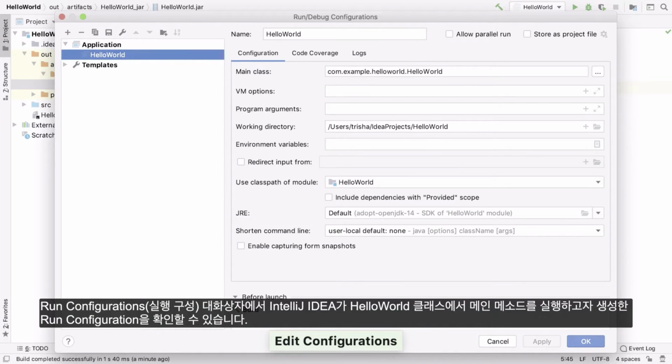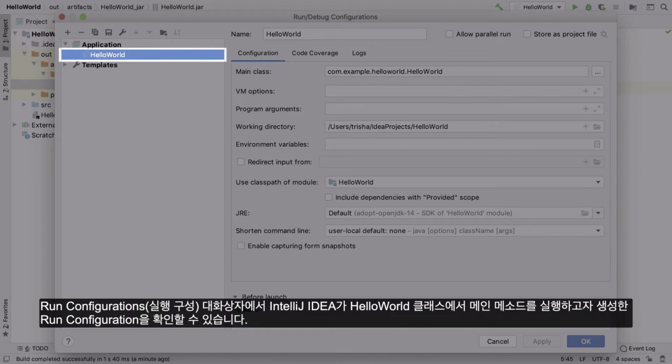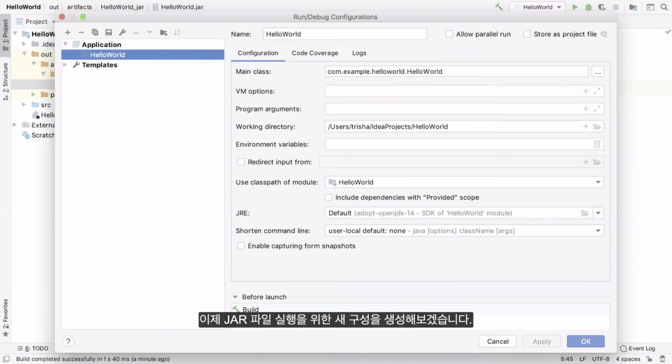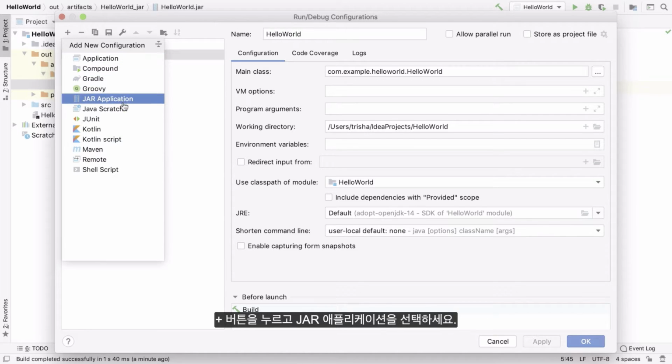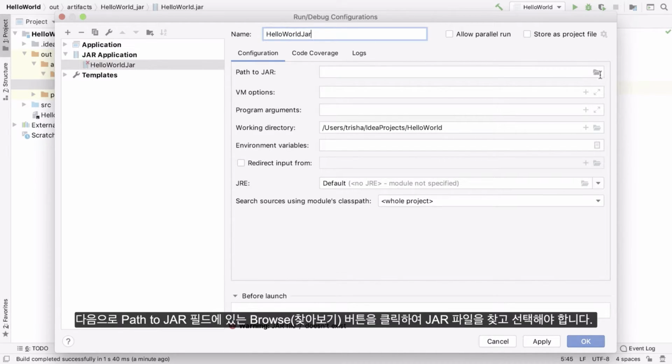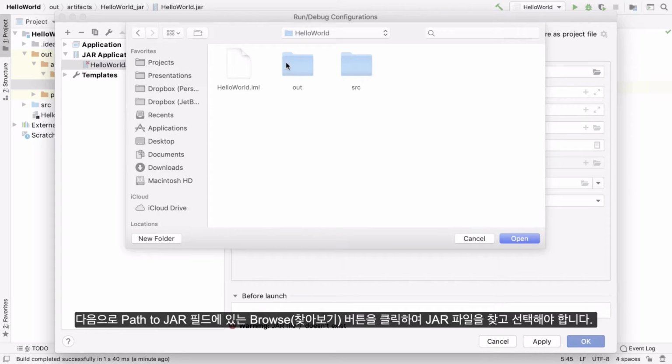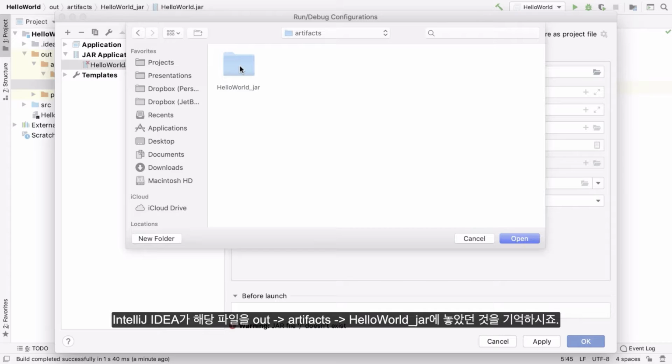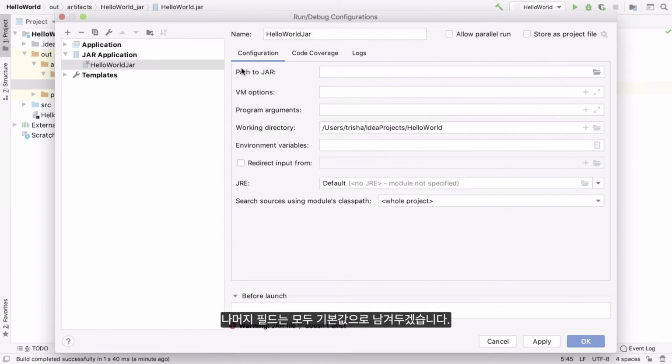In the Run Configurations dialog, we can see the run configuration IntelliJ IDEA created for running the main method in our Hello World class. We want to create a new configuration for running the jar file. Let's press the plus button and select Jar Application. We'll call this run configuration Hello World Jar. We need to click on the Browse button in the Path to Jar field. We need to find and select our jar file. Remember, IntelliJ IDEA put it into Out, Artifacts, helloworld_jar. We can leave everything else with the default values.